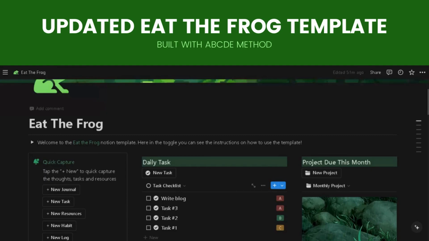Actually, the book is Eat That Frog. Its name is Eat That Frog, but we name this template the Eat the Frog template because we are going to eat it. Not literally eat the frog. Actually, we are going to do our task. We do the task first, and the others are graded with the ABCD method.